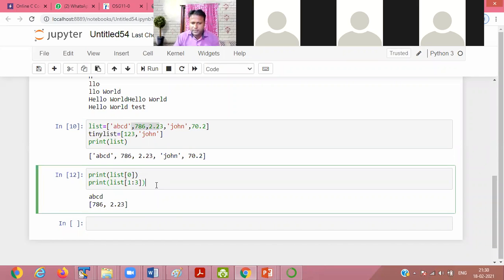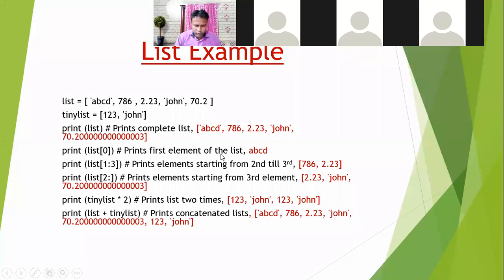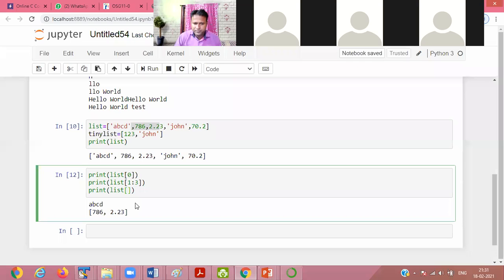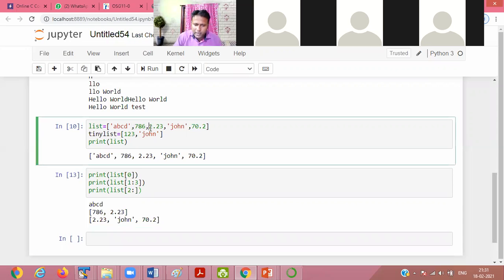Next point is print list two is two. If I pass here 2 colon, then it retrieves all the elements after 2.